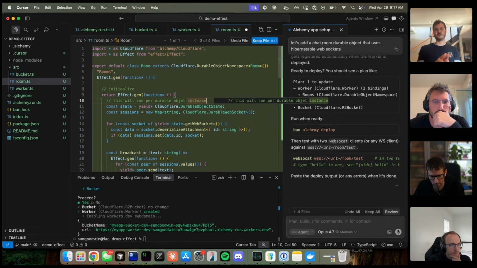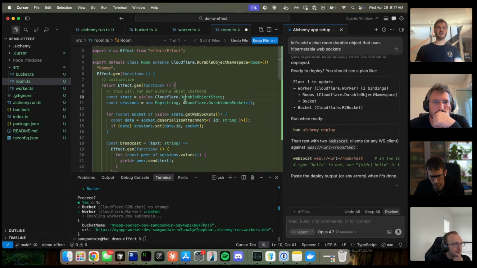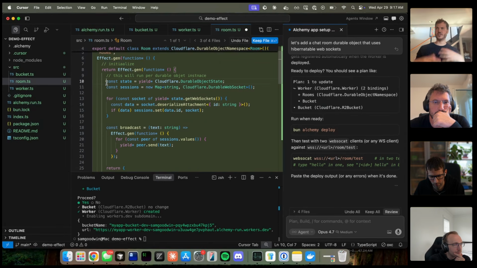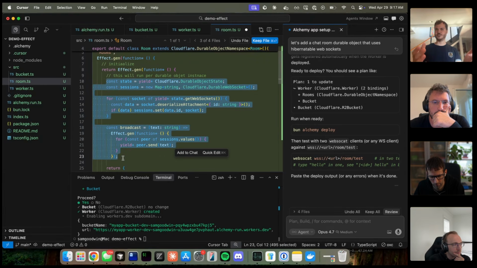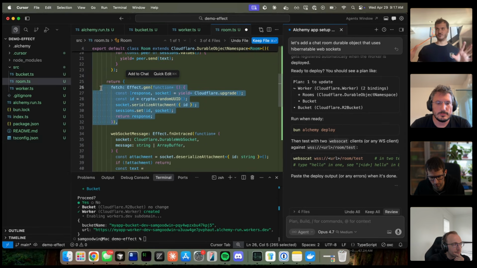This is an effect native way to work with durable objects. So we don't have any resources, so we'll just leave this empty. But here you can see that when the durable object instantiates, we'll run this closure, right? So this is going to run per durable object instance, and it's going to set up, basically restore the hibernated WebSockets. And then we'll return our fetch handler. So returning the implementation of the durable object.